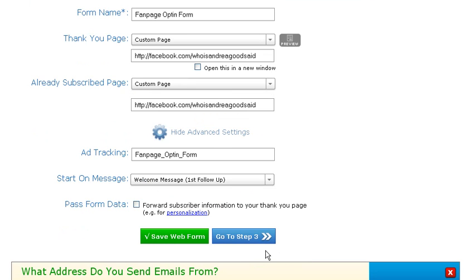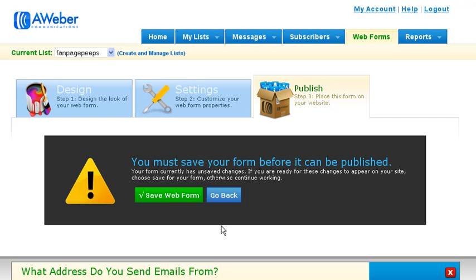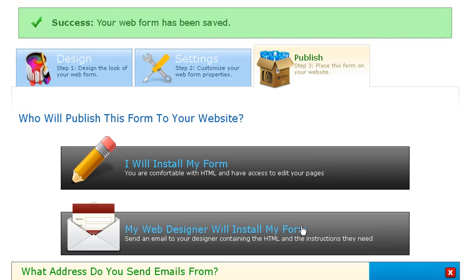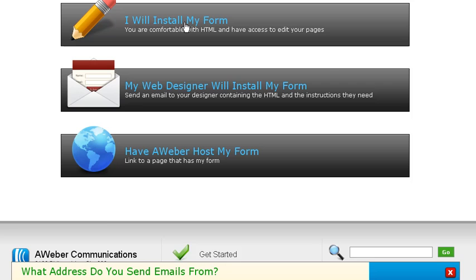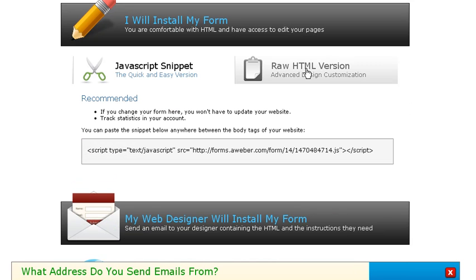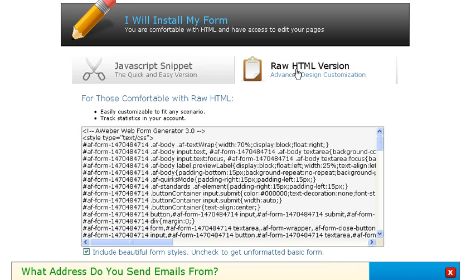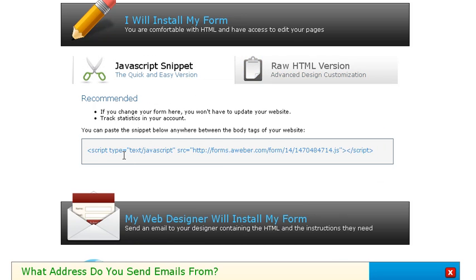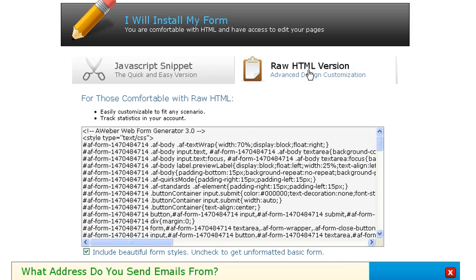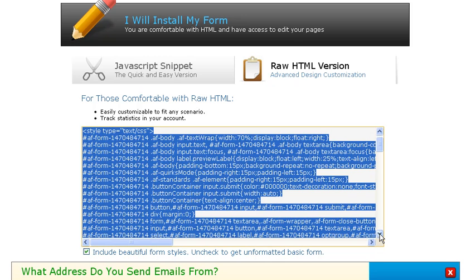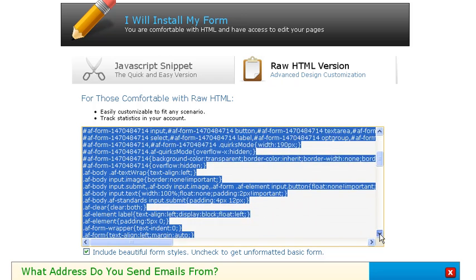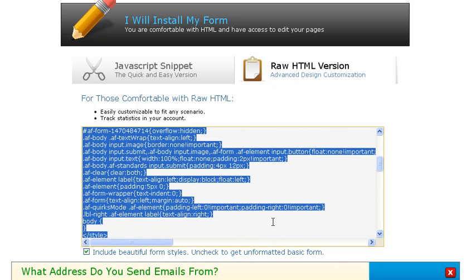Oh, changed my mind. We're going to go ahead and save it. Oh, it says I must save my web form first. Then I go to I will install my web form, which will give me the HTML code, which is the second tab. This one's consolidated, but we want the second tab so we can dig out the bits that go into the code that go onto the FBML page. So what I'm going to do is copy this into a notepad.